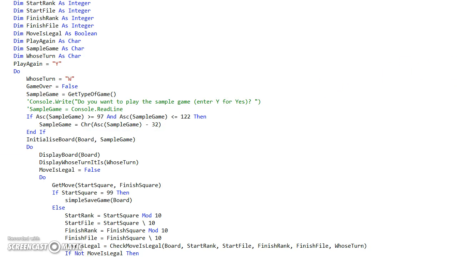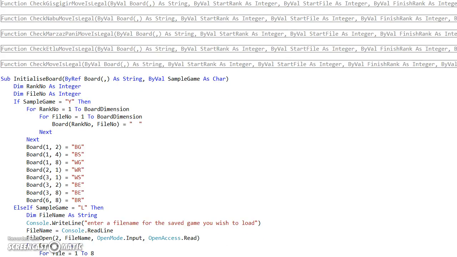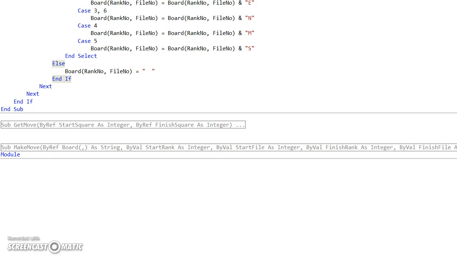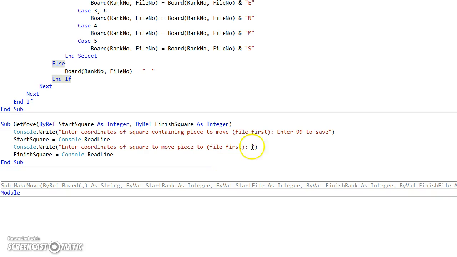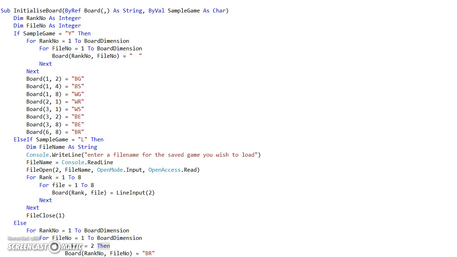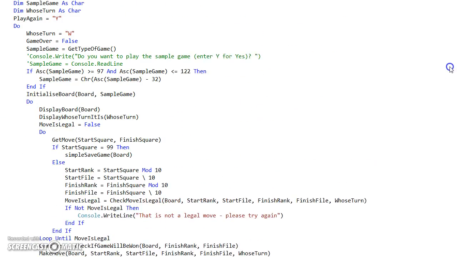The other bit I've had to add right from the word go is in get move, whereby I've just said enter a 99 if you want to save. So that's just like the basic text that we would need to add in terms of user dialog for loading and saving. So we'll zoom back up to actually how we handle those inputs.